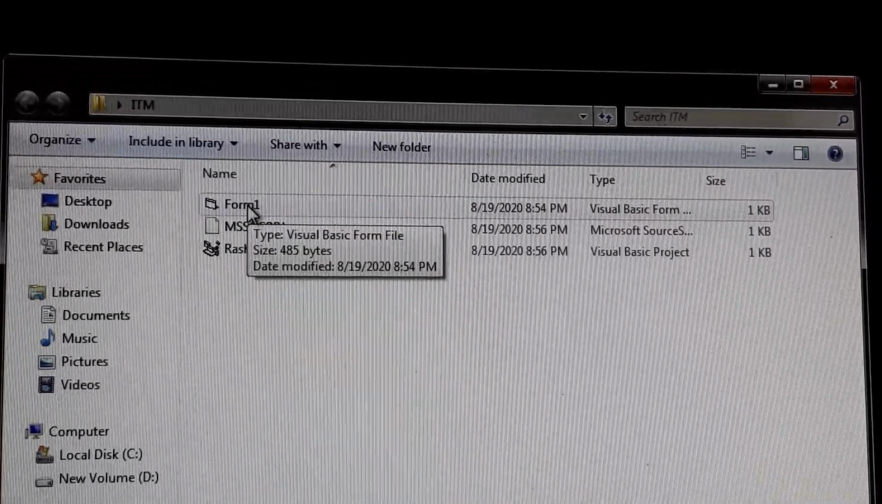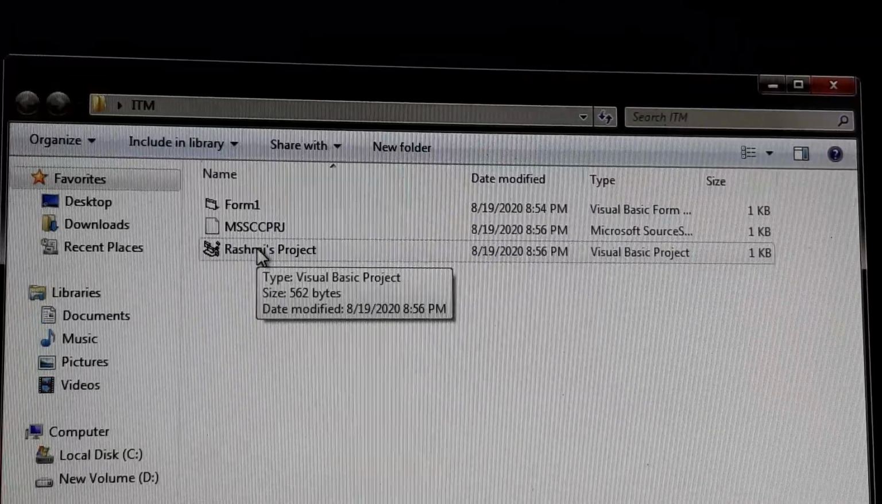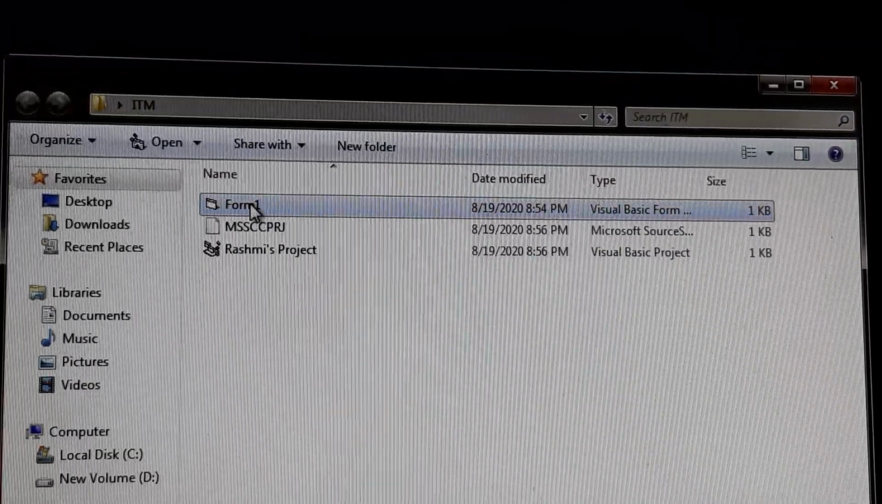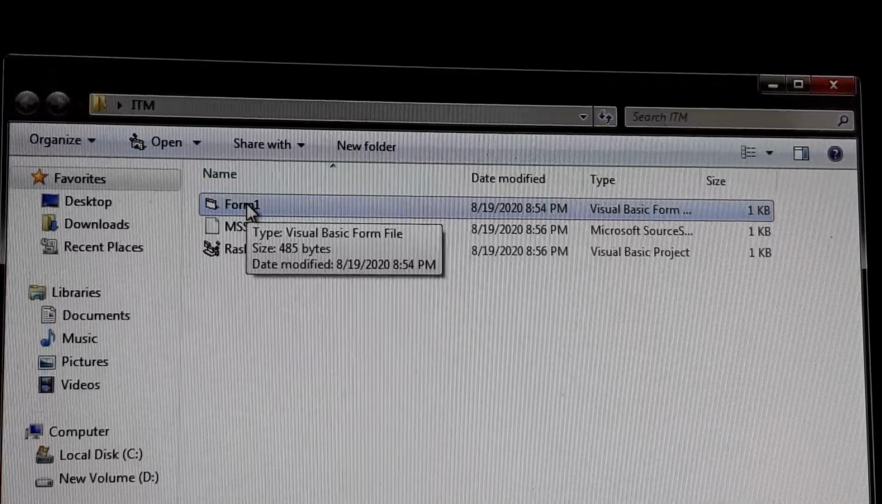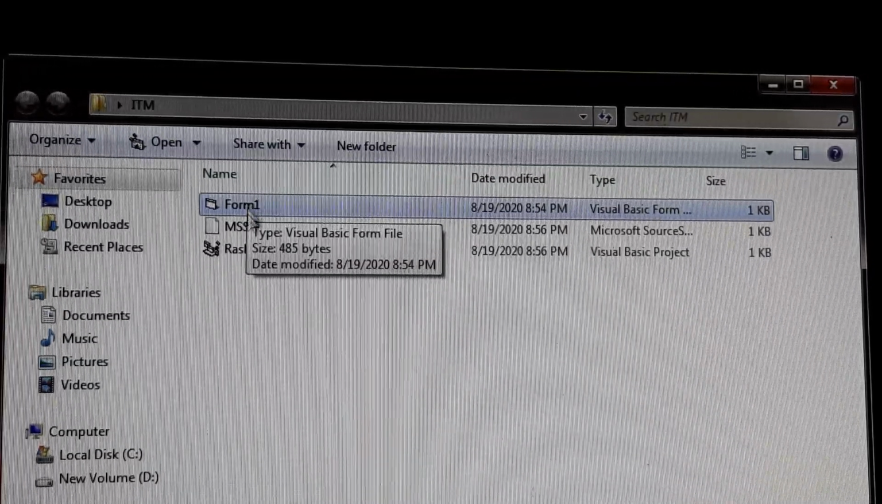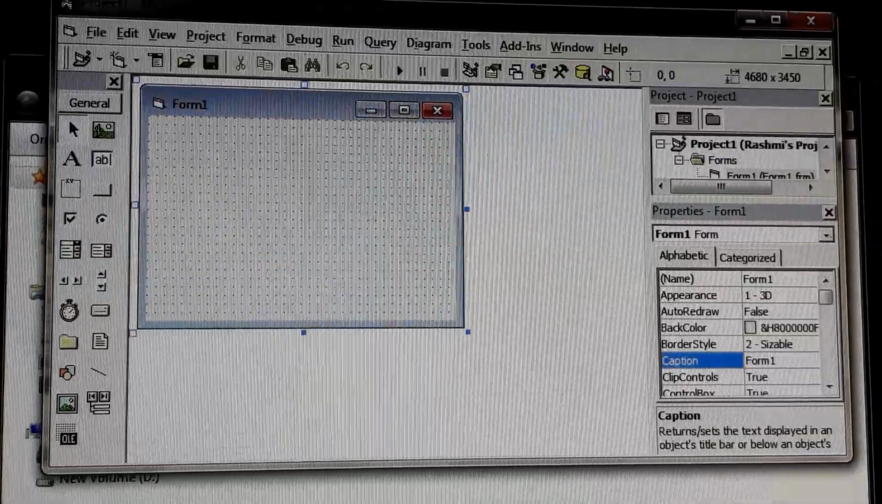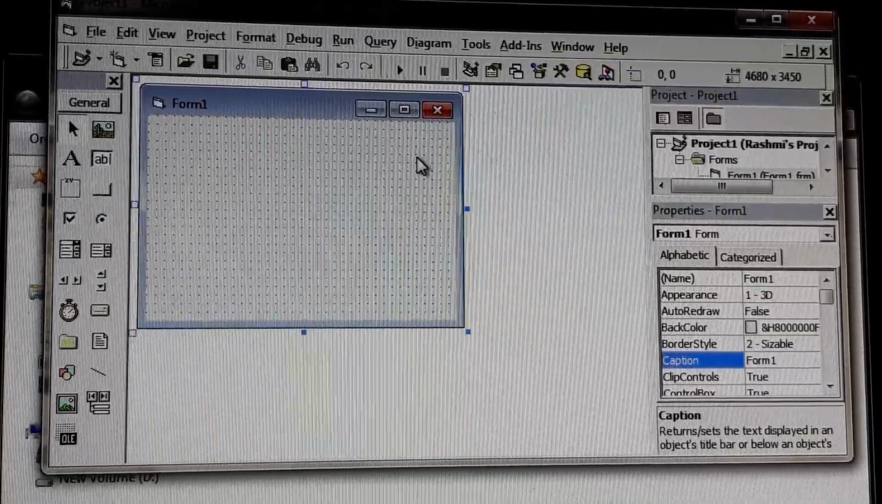Let me say it again. This is your program, students. Form 1 is your program, and this is the project which is holding this program. Fine. Let me go back to Visual Basic. So I minimized, I open. So this is your Visual Basic window, students.